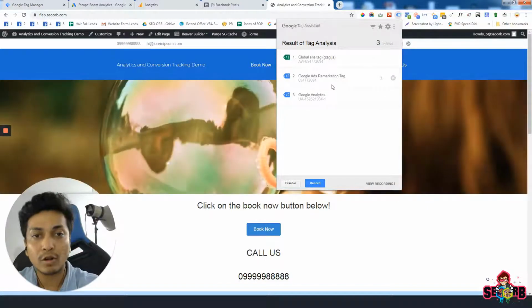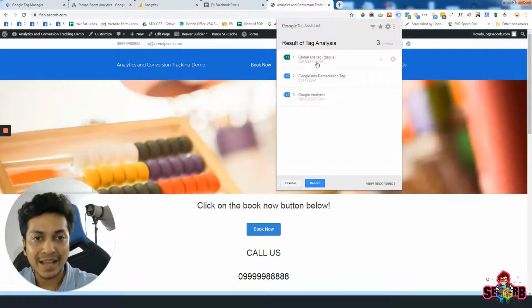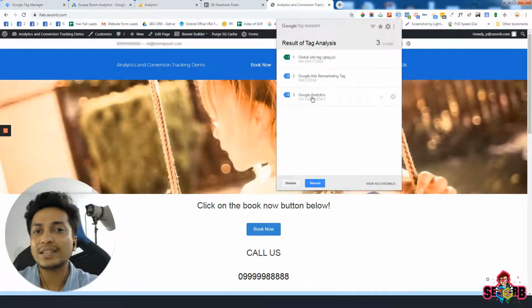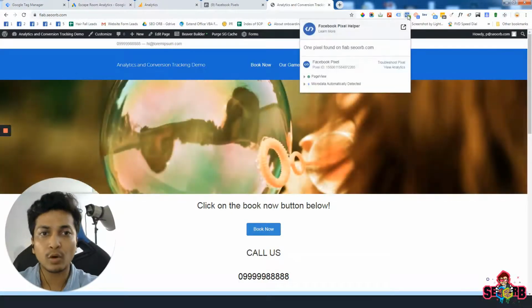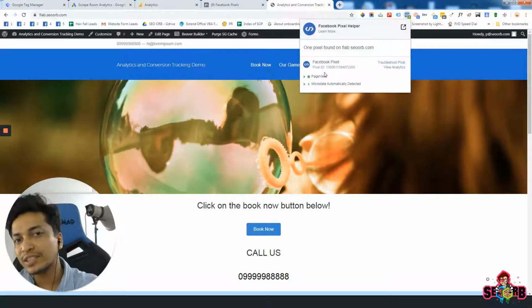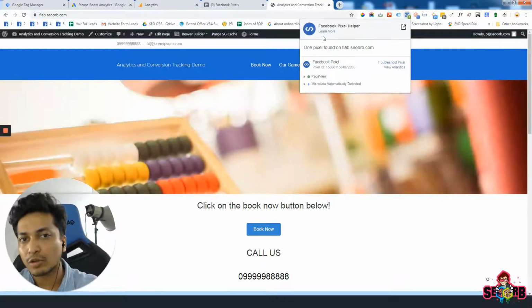Like you can see, the global site tag or the Google Ads tag is set up, the Google Ads remarketing tag is set up, and the Google Analytics tag is set up right now on this website. Along with that, if I go to the Facebook Pixel Helper, you can see that the Facebook Pixel is also installed.